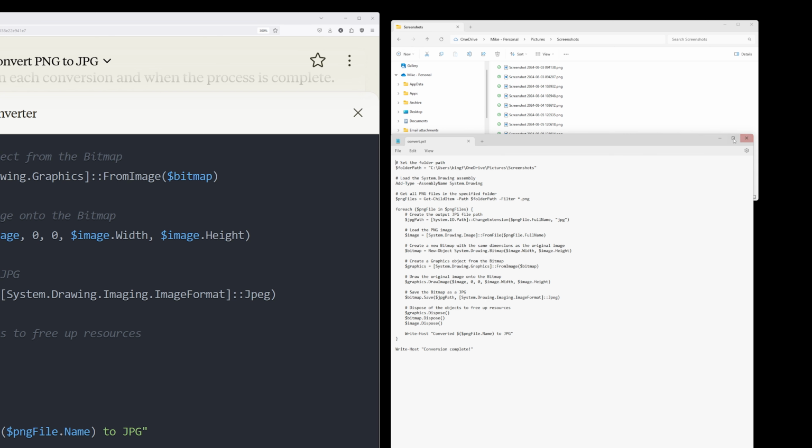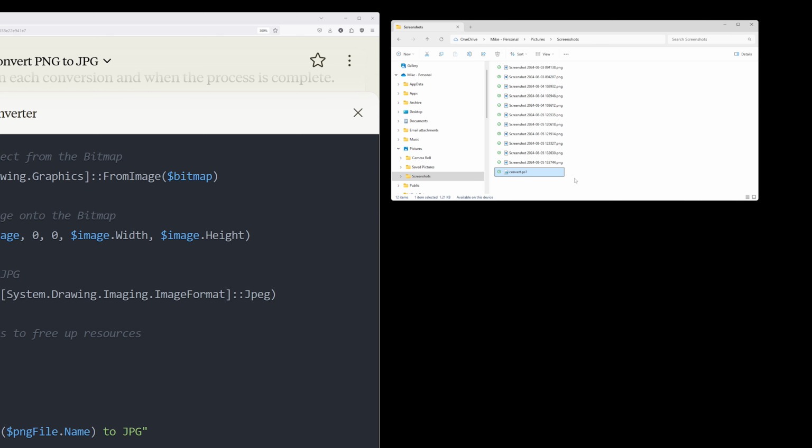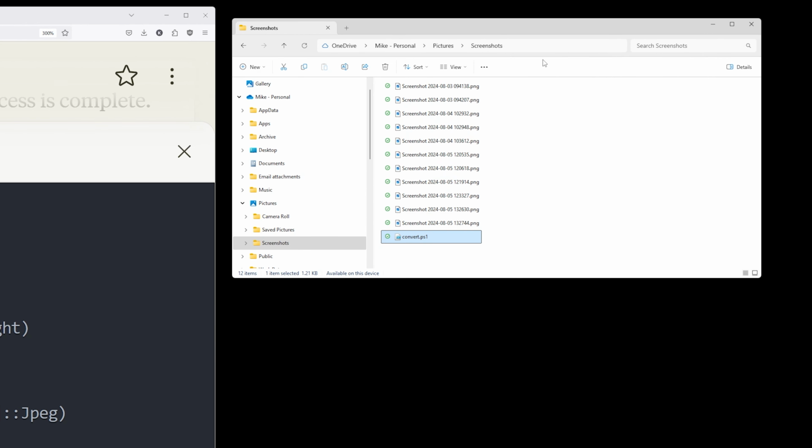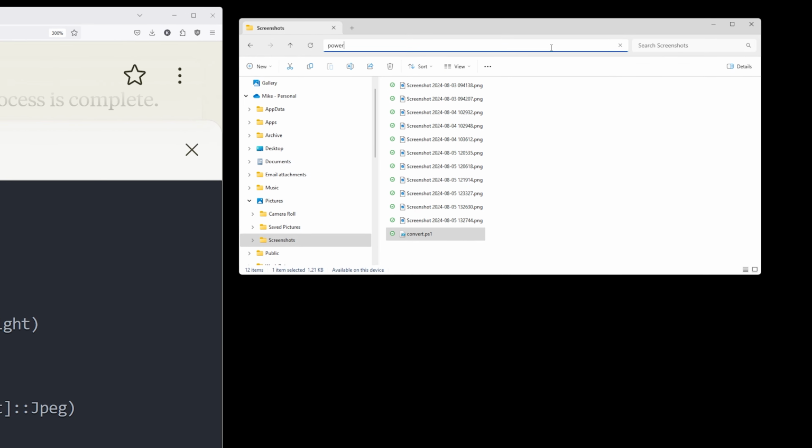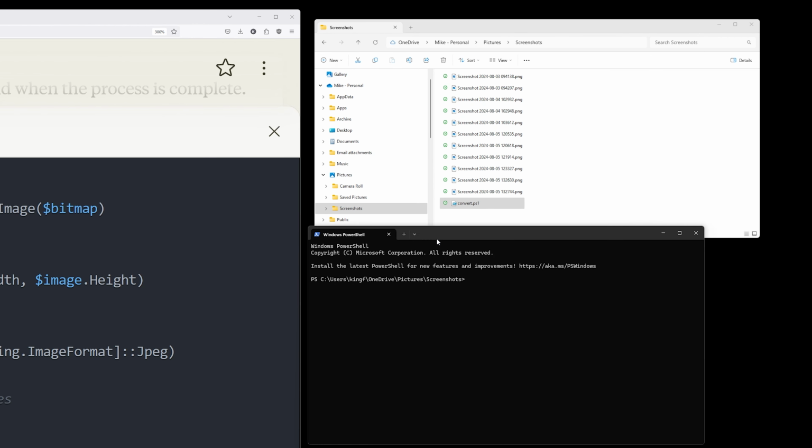To run the script, we need to launch PowerShell from the folder containing our script. To do this, click next to the folder path like we did before, type PowerShell, and hit Enter. This opens up the PowerShell window. Now to run the script in PowerShell, type the first few letters of the script name and hit Tab to auto-complete. Then press Enter.